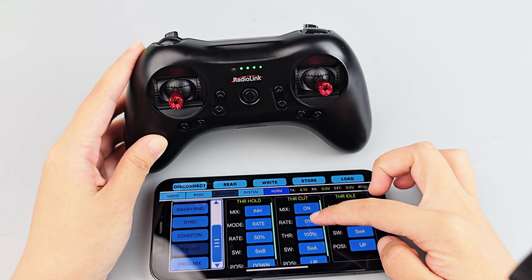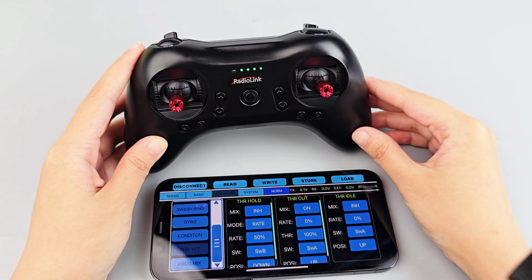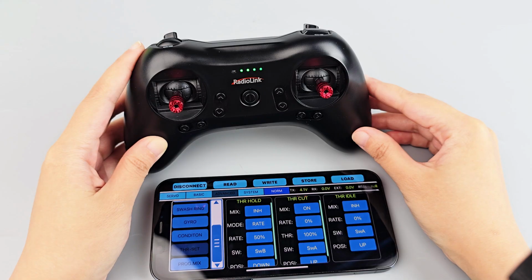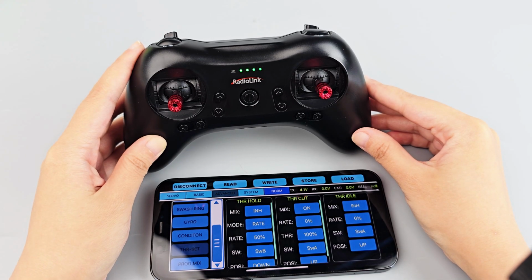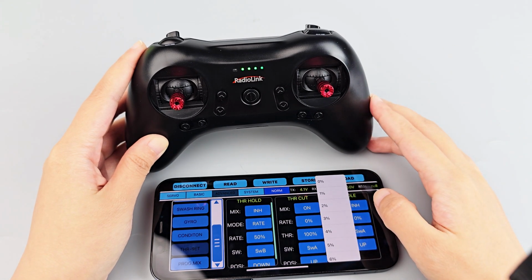Here is the rate for the shortcut function. It is often used for fuel vehicles, like nitro vehicles and gasoline vehicles. Because the throttle channel is not connected to the ESC, but to the servo that controls the damper, the rate here relates to the servo value that you control the damper. The rate can be set from 0 to 100%.